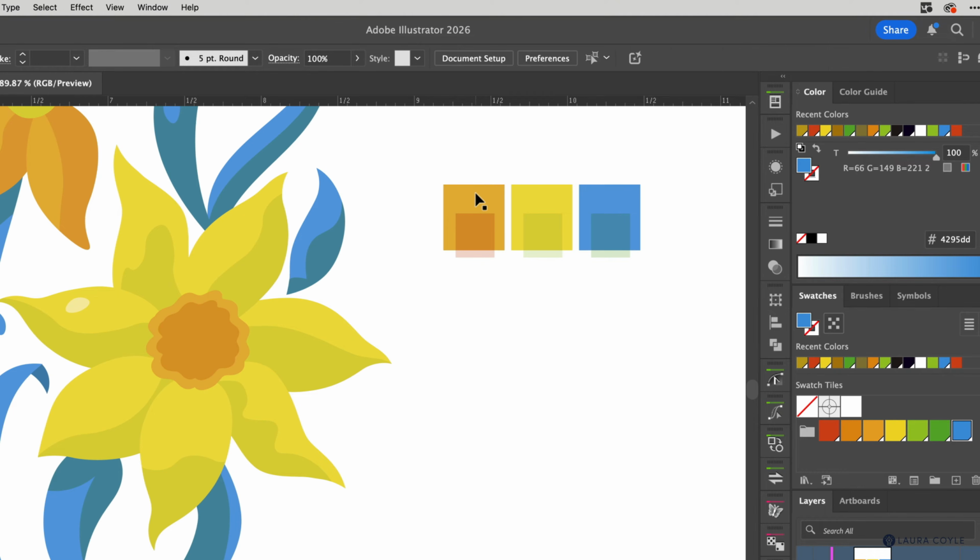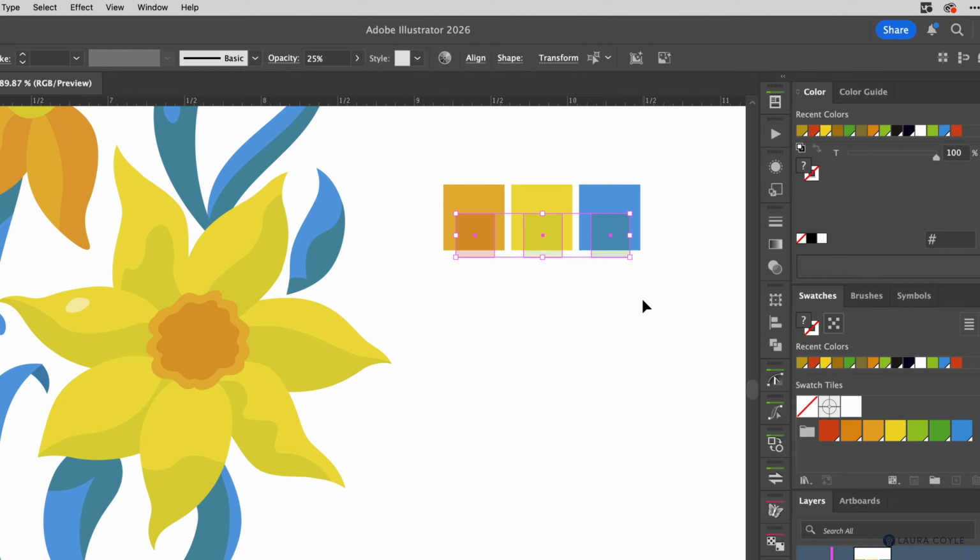And what we have here is an orange that's in these petals and in the center of the flower here. And then we have a solid yellow color that's in the petals. And then we have this solid blue color that's in the leaves. And on top of these, we have 3 transparent colors. And I'm just going to nudge these down so that we can see them separately.